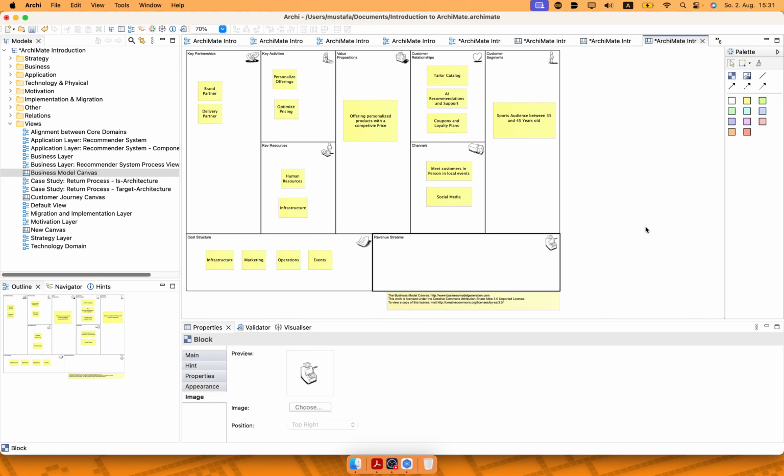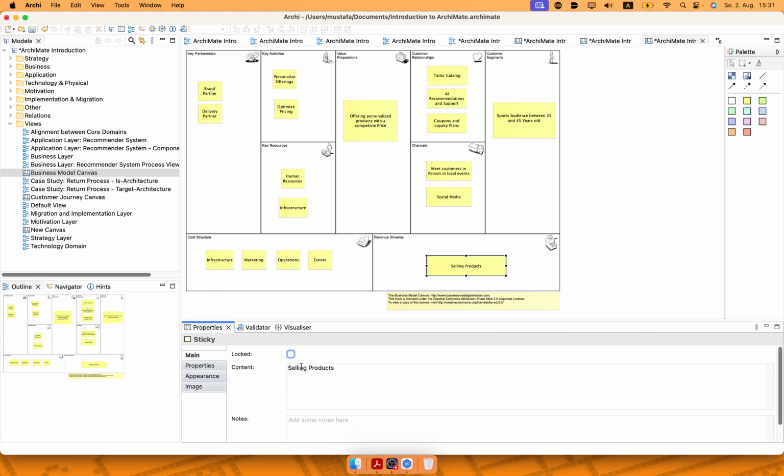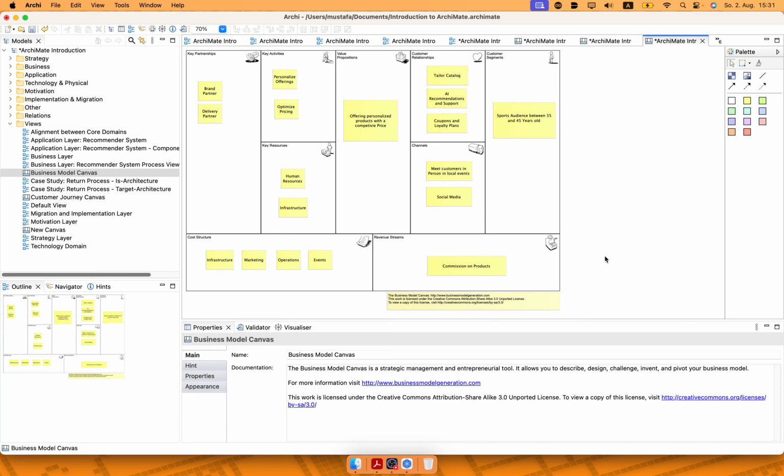Revenue streams, how we are going to do revenues. We do revenues from selling the products or commissions on the products. Depends on how we have the agreement with the brand partner. Selling products and then we have commission, so perhaps more accurate to say here commission based. So we sell brands, and then based on the selling we do for the brands, we have the commission.